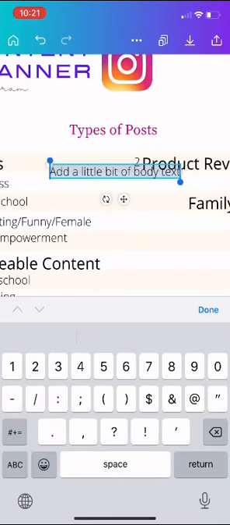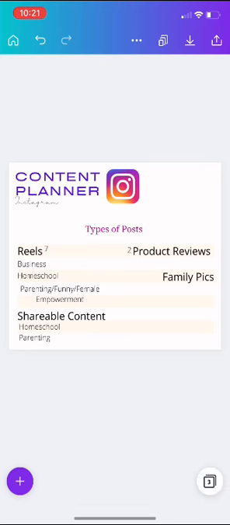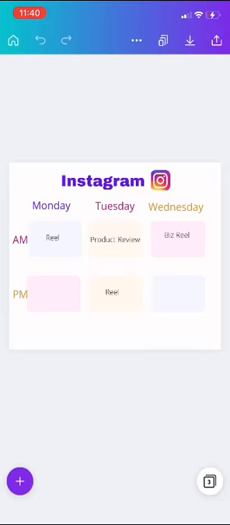After I have all the posts written out, I go and check how many of the different kinds of posts I have, specifically reels and product reviews, just so I can see what I'm working with when I plan out my content. Unfortunately, my phone died. However, basically what I'm doing at this point is plugging things in. So I know I have 5 reels and 2 product reviews, and those are the first things that I plug in.